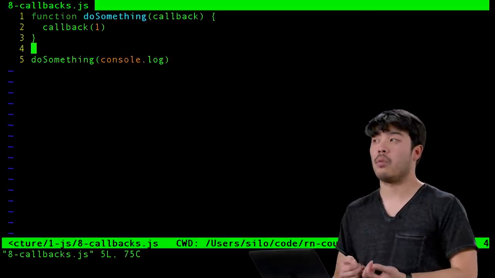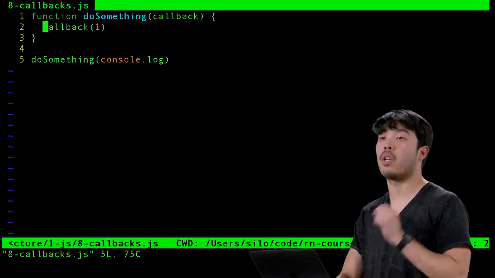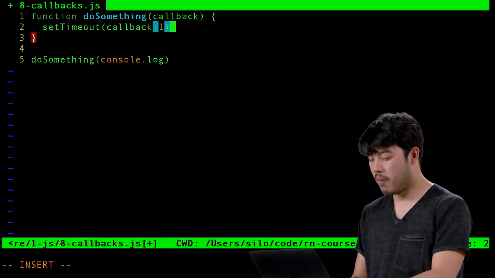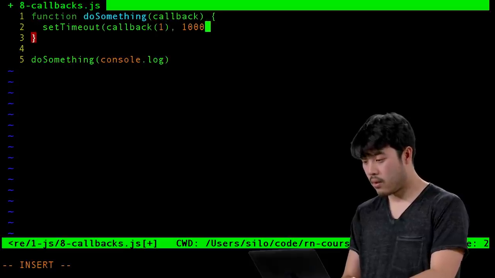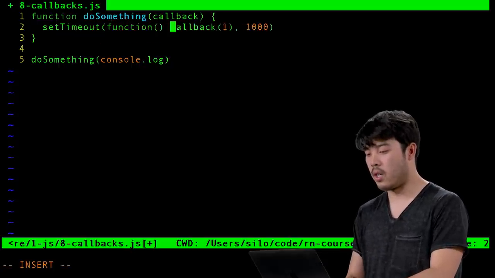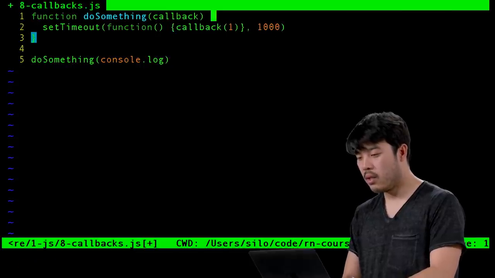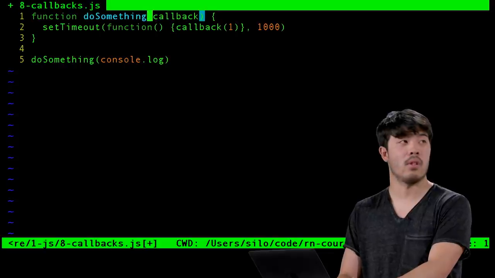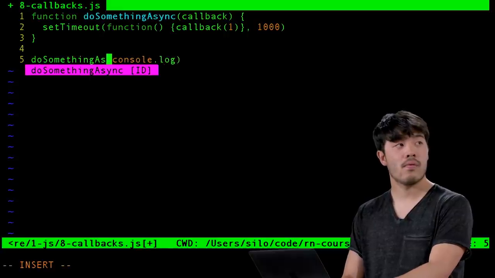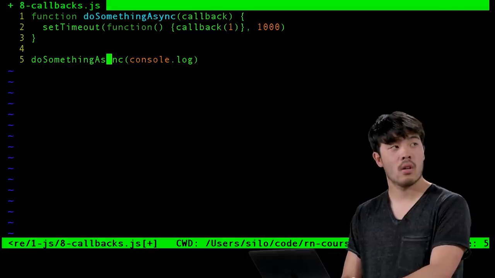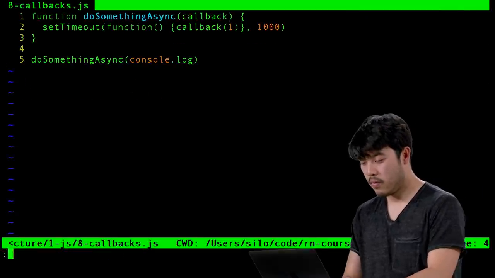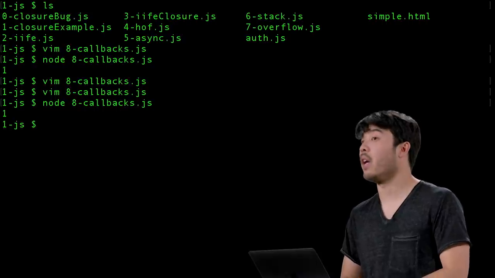But say doSomething was actually an asynchronous call. Say rather than invoking the callback on 1 immediately, it did setTimeout for some amount of time, 1 second. setTimeout takes a function that it invokes later, so we'll just create an anonymous function that invokes callback on 1 in 1 second. Now it's not doSomething, but rather doSomethingAsync. Now what do we expect to happen? Well, 1 second later, it console logs 1.